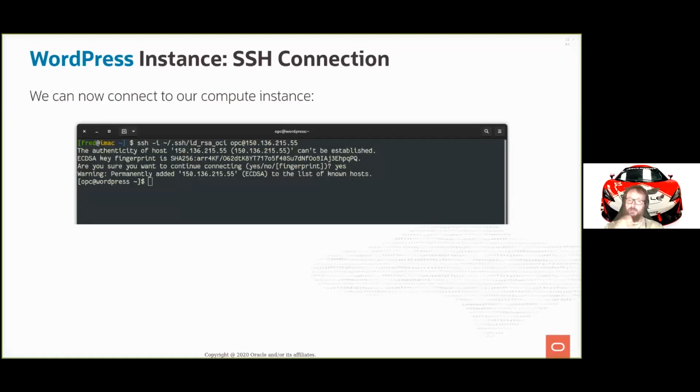I pasted the public key, and now I will use my private key as the identifier. The user by default is opc. So I use opc at the public IP I received. Then the first time it will ask if you want to exchange the keys. You say yes. And you can see now we are connected to the WordPress machine.